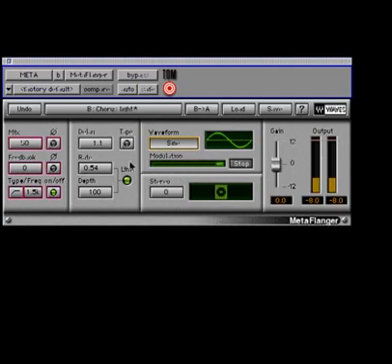The modulation display graphically represents how the low-frequency oscillator parameters change when you alter the rate and depth settings.